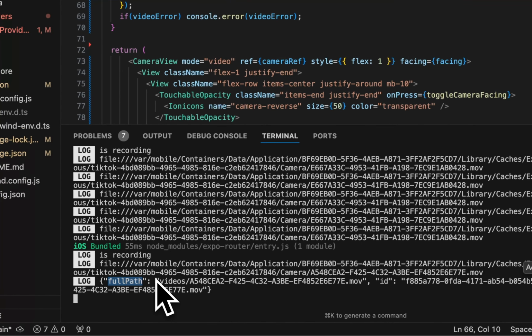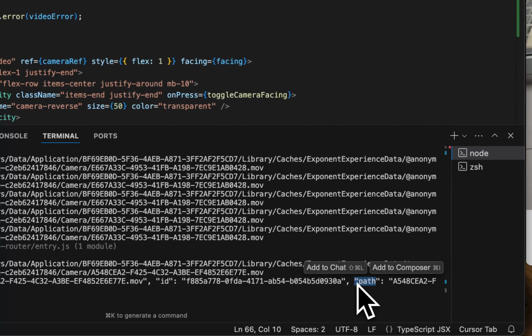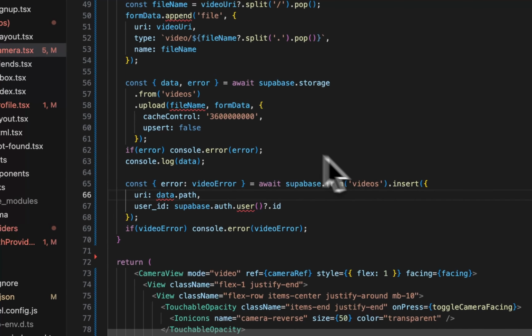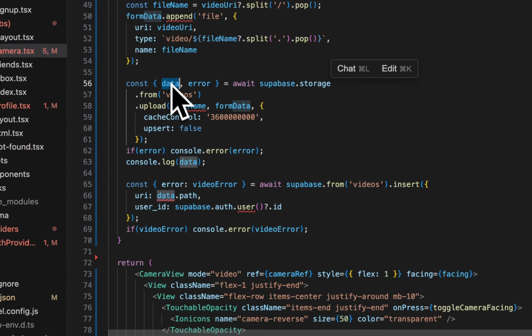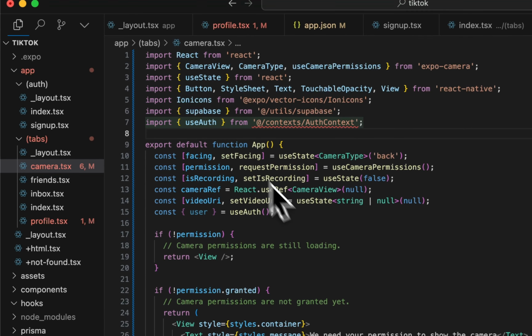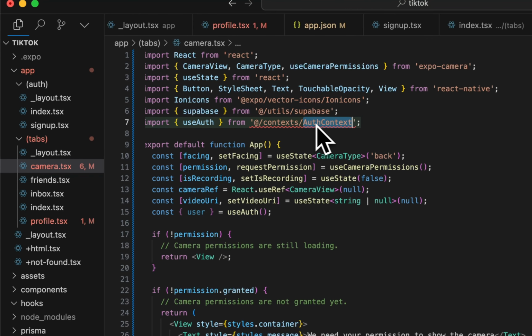I guess we just need the path. We don't need the full path. So we're going to data.uri, or no, data.path. And then user ID equals, oh, we can import. And this is why we created our user context, because we're going to be using this a lot. Auth provider.